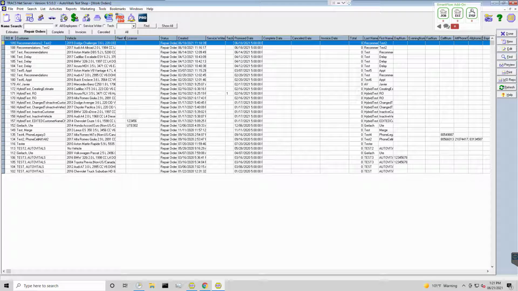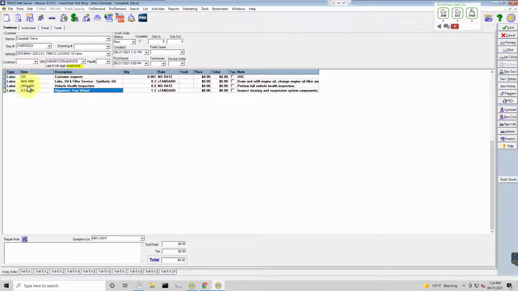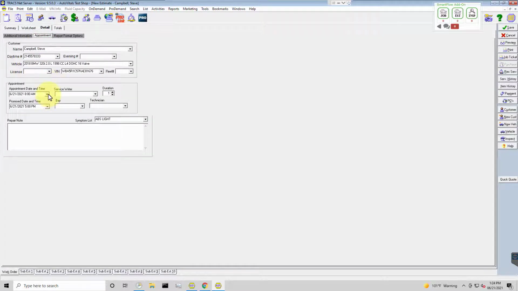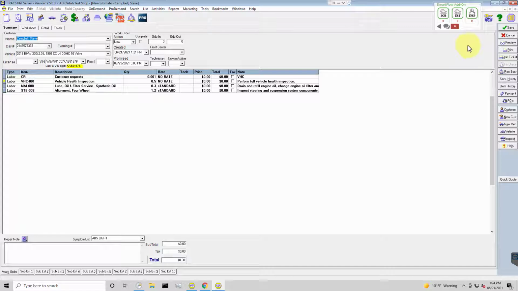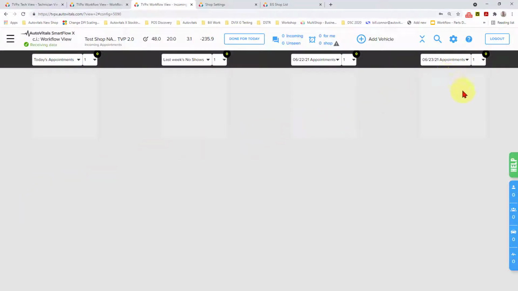Let's begin by making an estimate with an appointment in the management system. And we're going to move the vehicle health check up a little bit. And we're going to come over here to the appointment area. And we're going to say that they're going to bring this in on Wednesday. And we're going to save this. And we would expect it to show up on Auto Vitals in the incoming appointment area.